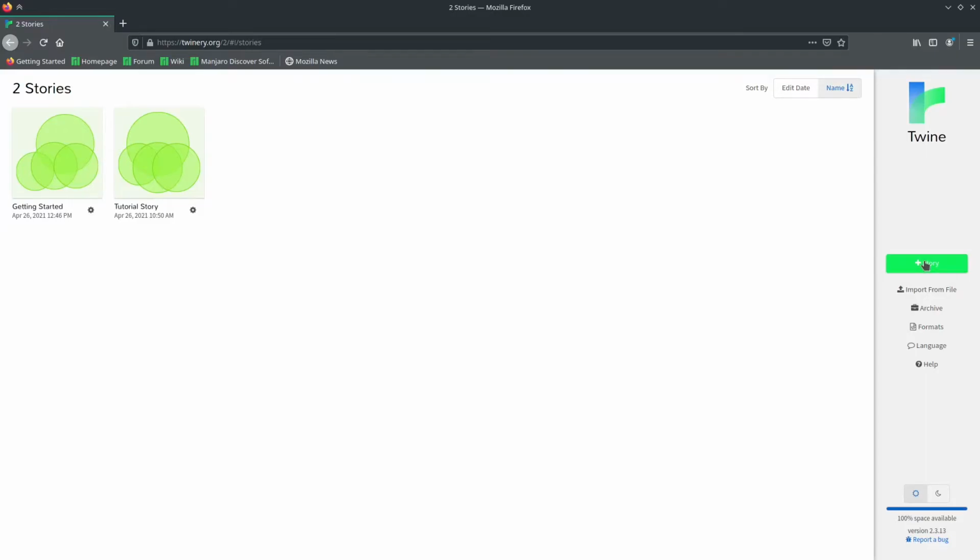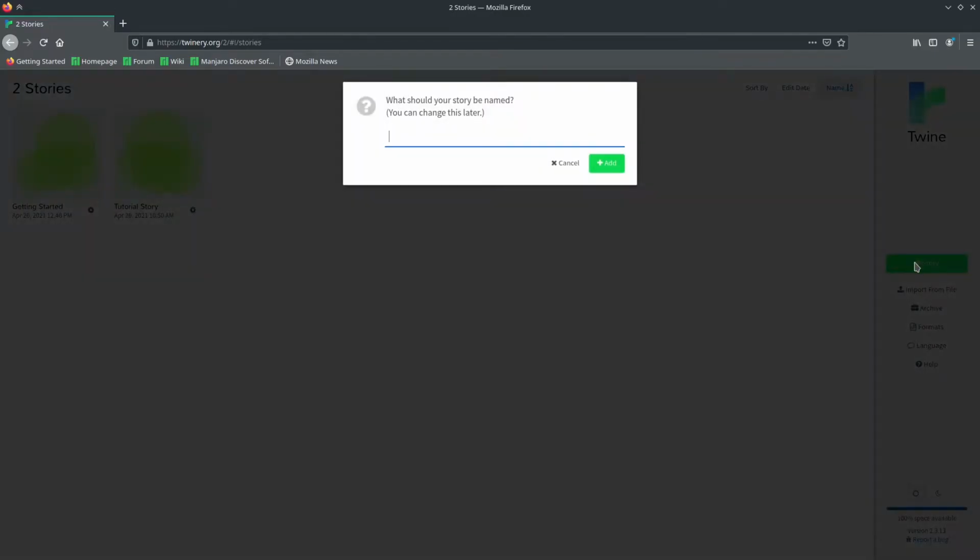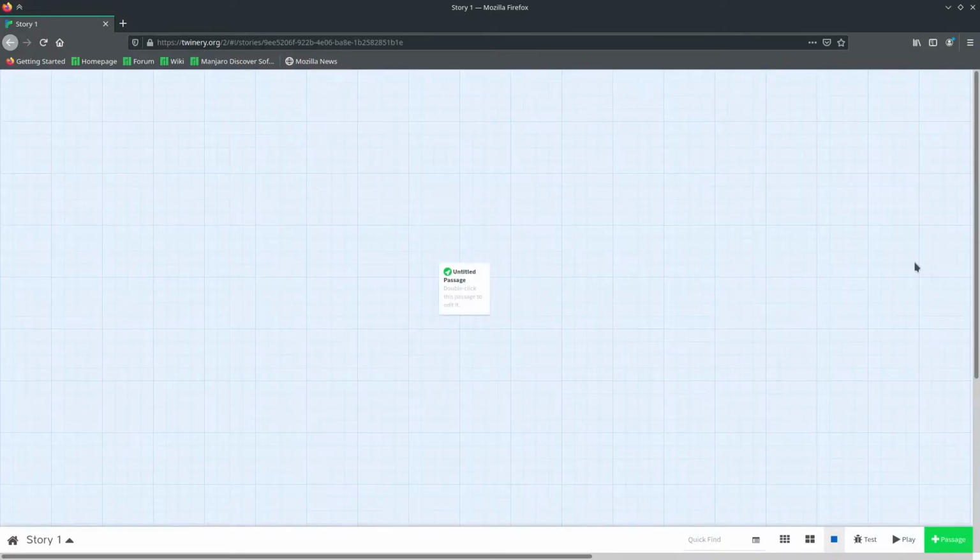Now we're going to get started by creating a new story. Let's call this one Story 1. And then hit Enter. Now we are in the story editor. The majority of the scene is taken up by a canvas that stores the scenes we call passages. You link passages together to make a story.